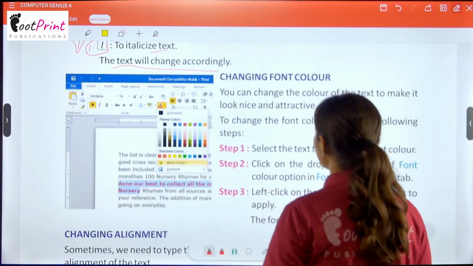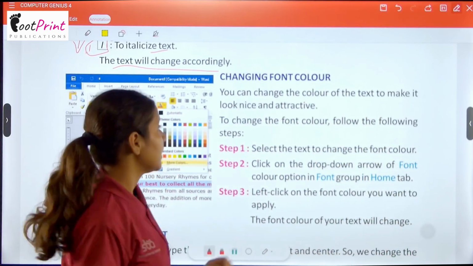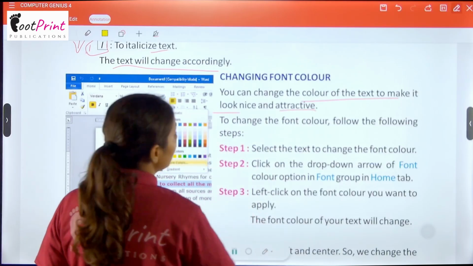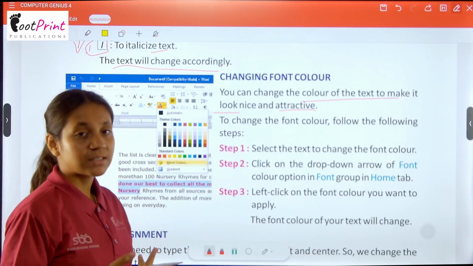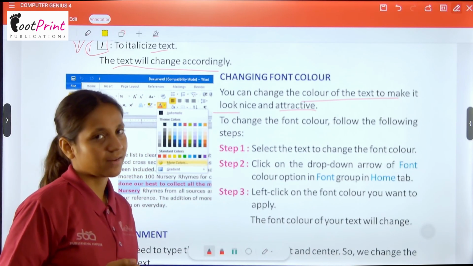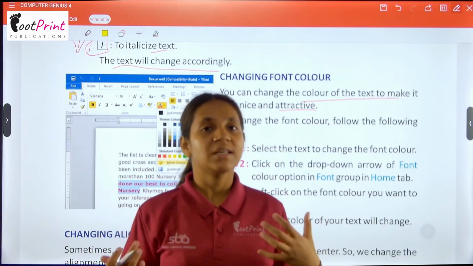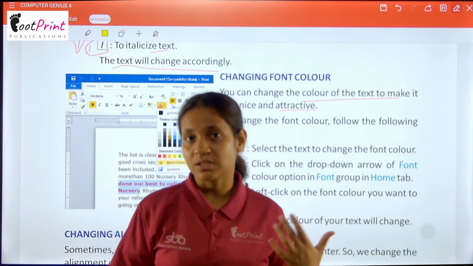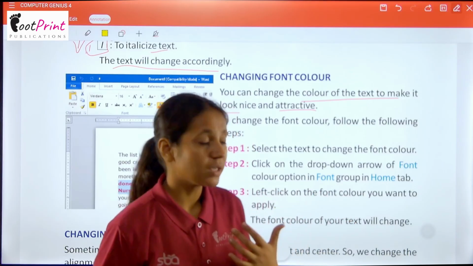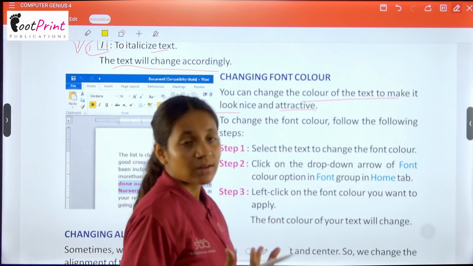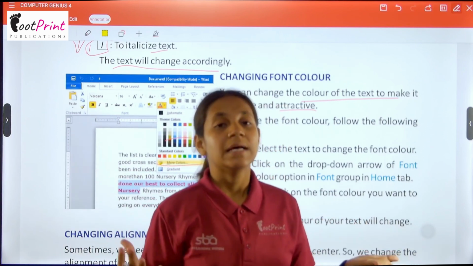Now changing font color, you can change the color of the text to make it look nice and attractive. आप टेक्स्ट का कलर भी चेंज कर सकते हो ताकि वो नाइस और अट्रैक्टिव दिखे. सी हाउ? वी ऑल नो कि हम जब भी प्रोजेक्ट बनाते हैं तो हम काफ़ी सारी हेडिंग्स को डिफरेंट कलर्स से यूज़ करते हैं. We use markers, highlighters. Okay, so why so? Because we know that different colors will make it look attractive.